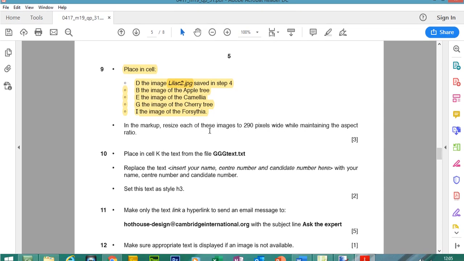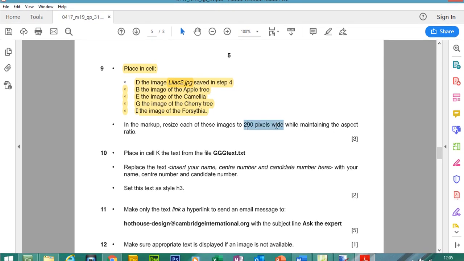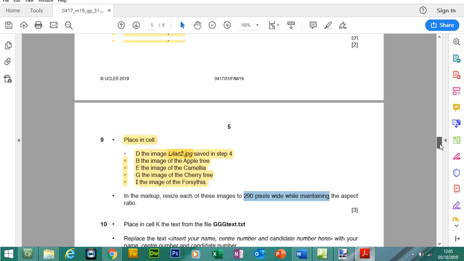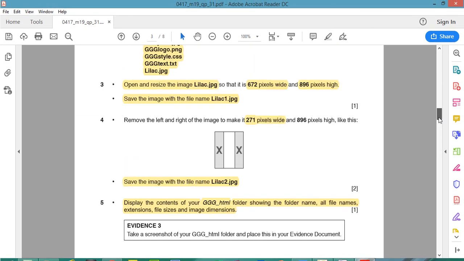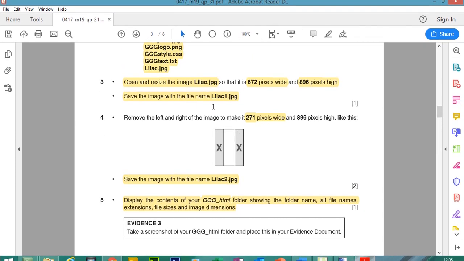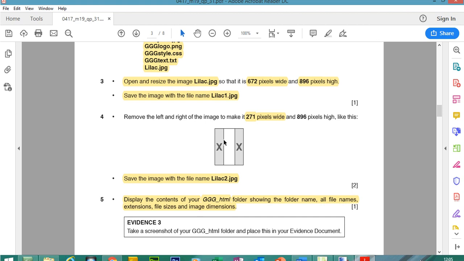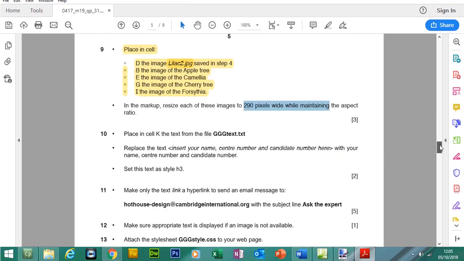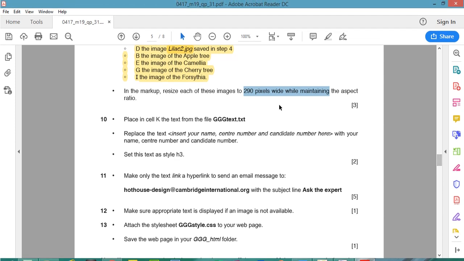In the markup, resize each of these images to 290 pixels wide whilst maintaining the aspect ratio. If I go to the previous question, you can see here it doesn't mention that we need to change the picture in a markup in the HTML. That's the reason I opened it up in a graphic editing software. But these pictures, we're not changing the actual pictures, we just want to change it in our web page. So we're going to be editing the pictures within Microsoft Expression Web. Each picture needs to be 290 pixels wide whilst maintaining the aspect ratio, so that's proportions of the picture.